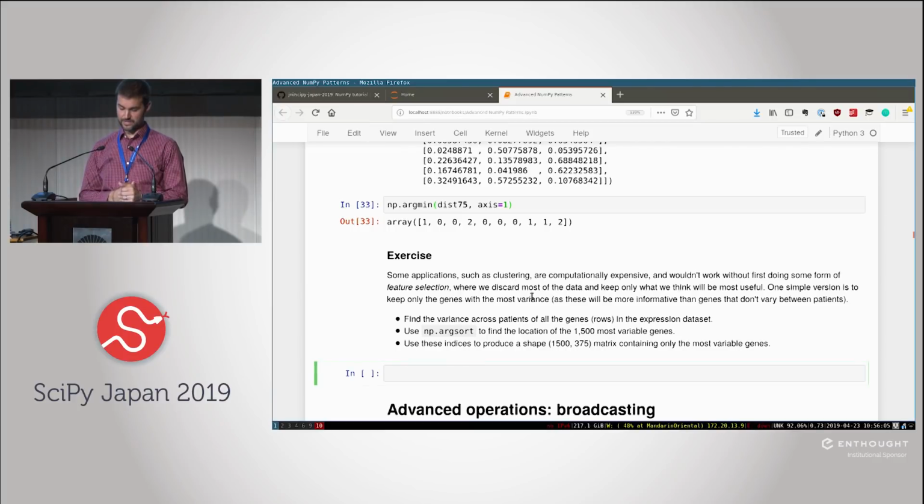And one very simple measure is the variance. So how variable is the row? If a row of data is completely flat, then that row does not give you any information about the differences in the samples, so you can just throw it out. So by extension, if a row is highly variable, then it might give you some information about why the samples are different. So we want to keep only the 1,500 most variable rows.